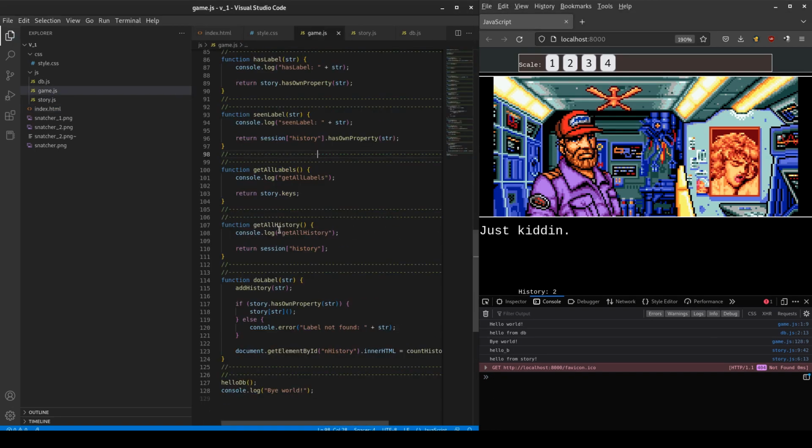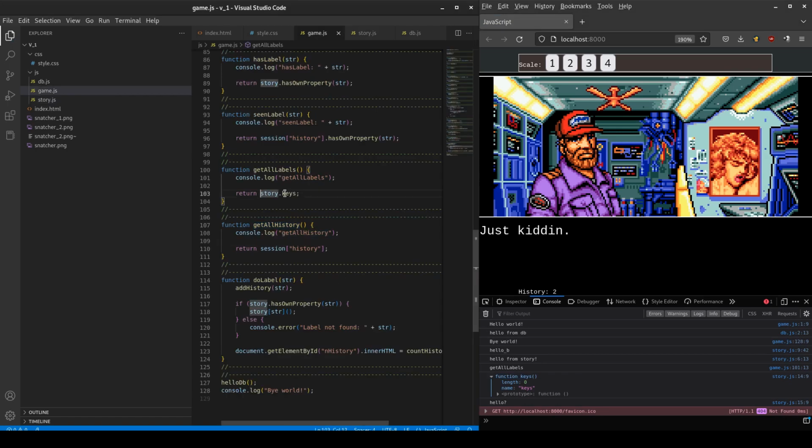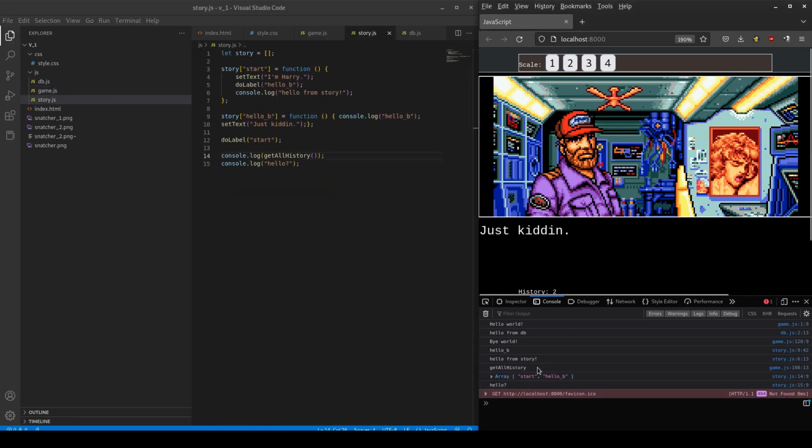This coding session ended with getting lots of messy JavaScript working. Next time I will clean up and try to start documenting the code.